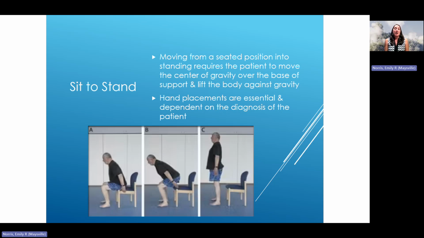So hand placements are also essential. Some people may push off of their legs or push off the arms of the chairs. Hand placement of the therapist is essential in helping and guiding the patient for these types of movements.